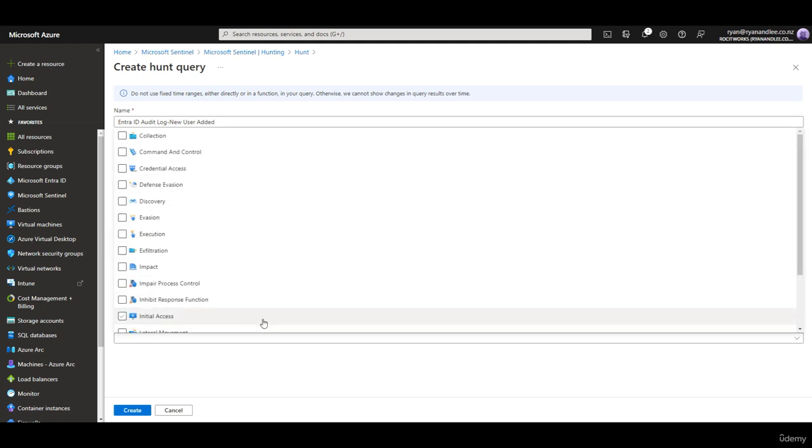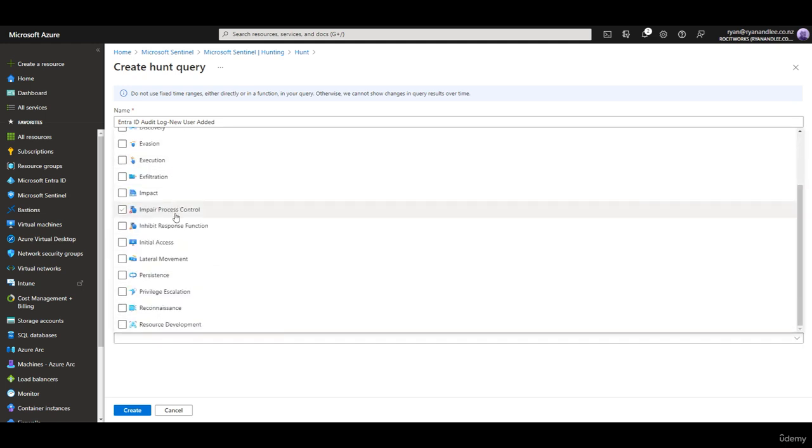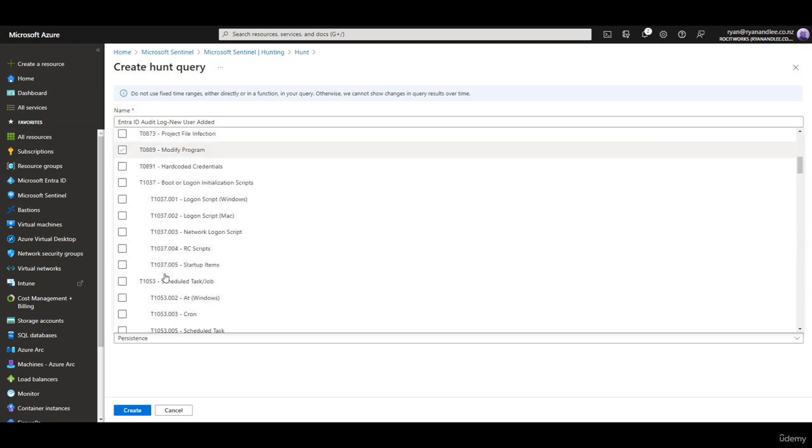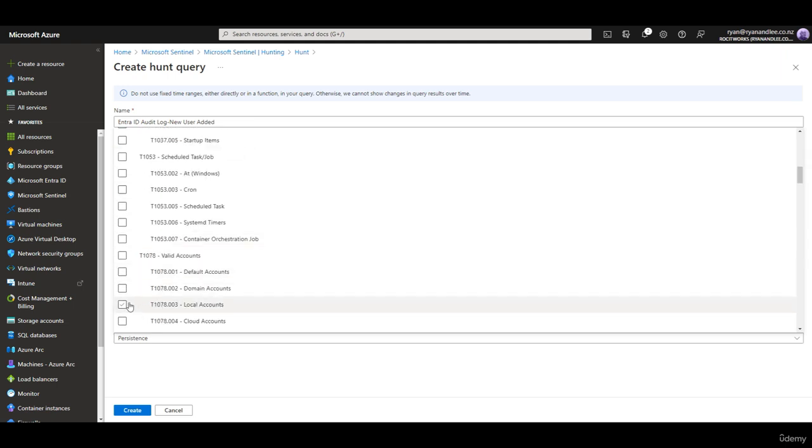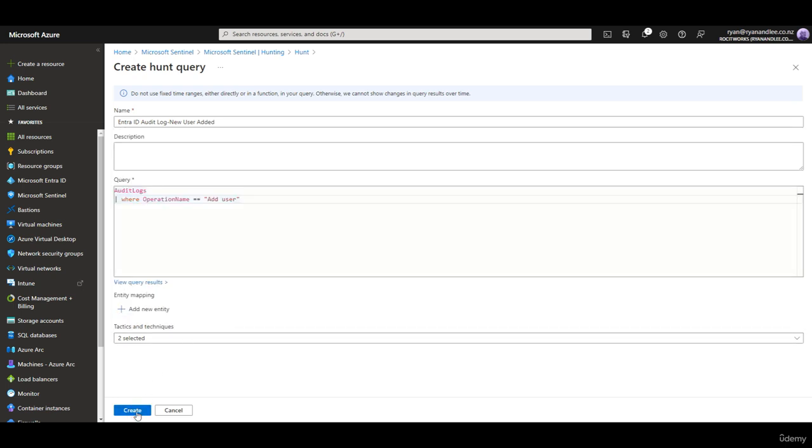to make sure we select the right technique. As you can see, there's a lot of techniques available, but I know with Active Directory we want everything to be persistent, so I'm going to click on the persistent tactic, and I'm going to scroll all the way down until I've found cloud accounts, because we want to monitor cloud accounts on Entra. Obviously you can monitor domain accounts, local accounts, and default accounts, but we're just going to select cloud accounts for now. I'm going to click create.